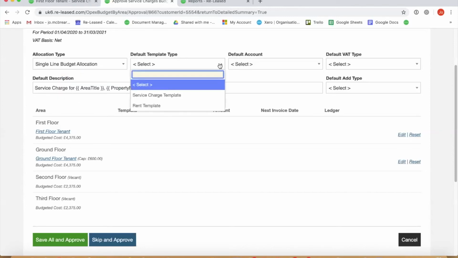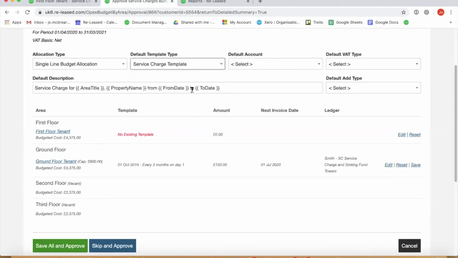And then it wants to know which is our default template. Are we going to put it on the rent template or the service charge template? If we pick the rent template, it will do a separate line for the service charge and put it underneath the rent, but we're going to do it on a completely separate service charge template. Sorry about that. The problems of working from home.